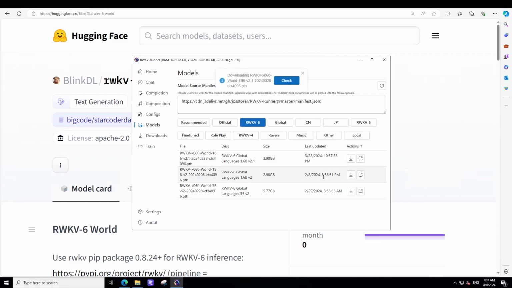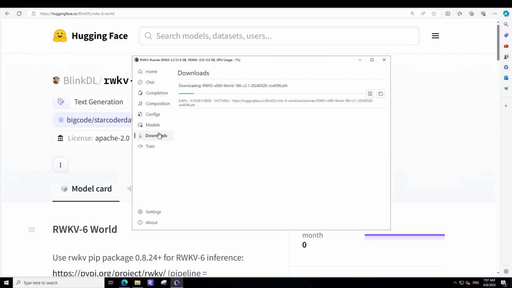So it is downloading, as you can see. Okay, so check is gone. Let's wait for it to finish. If you click on downloads, it is going to give you the progress of this download. Let's wait for it to finish. The model is almost downloaded, and this RWKV-6 model supports 100 plus languages. 70% is English and the rest of it is multilingual. So you can see that the model has been downloaded.